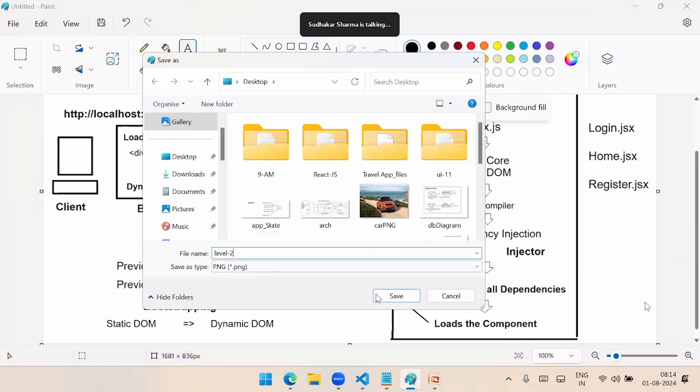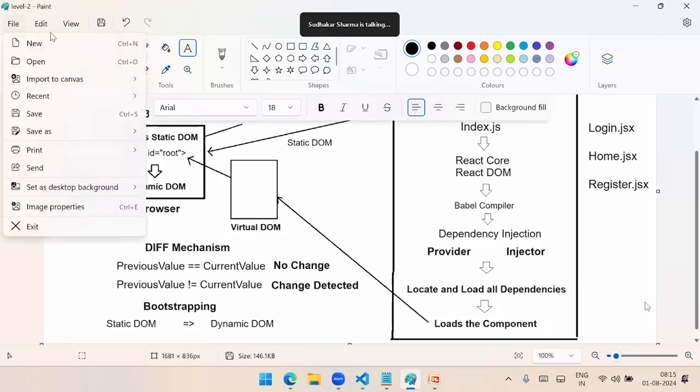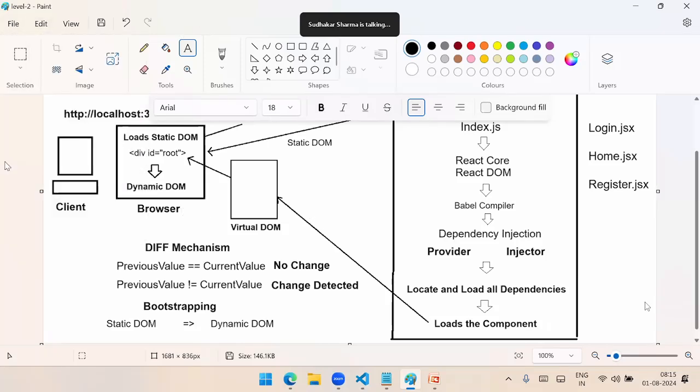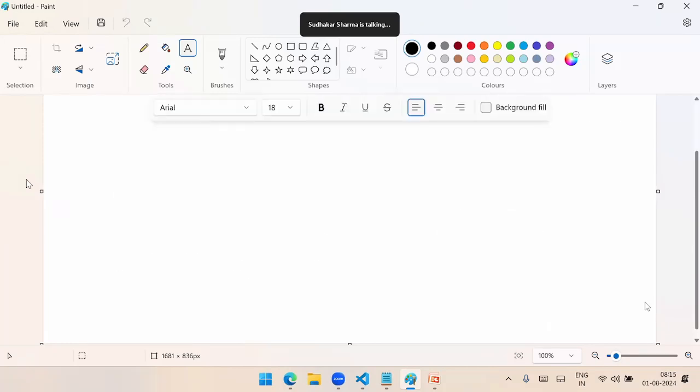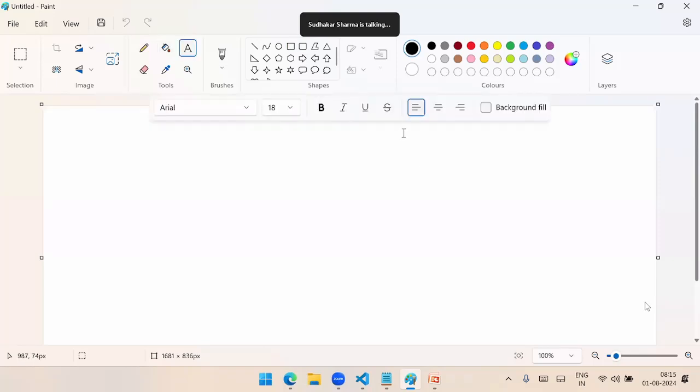So I will upload these 2 files today, all these 3 files today into the classroom. Okay. Now you saw the high-level flow. After that, you saw internally how it happens. Now let's see how it loads a component. That means what is the basic process in loading a component.